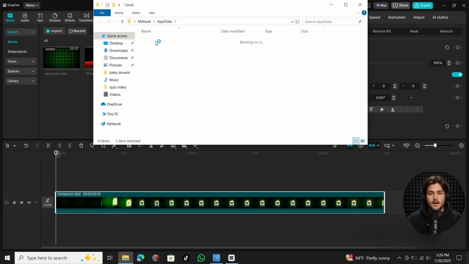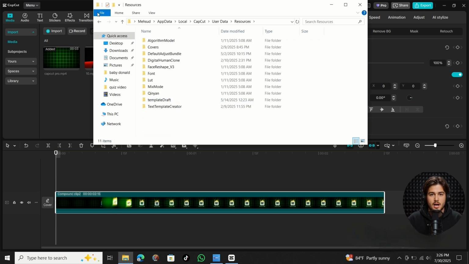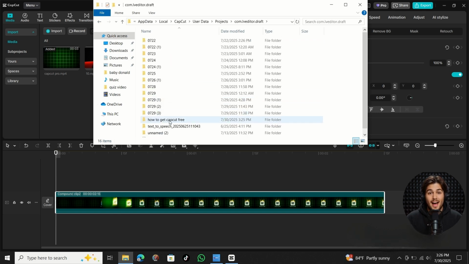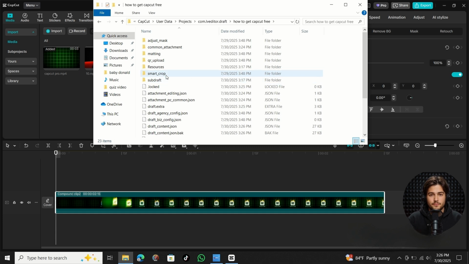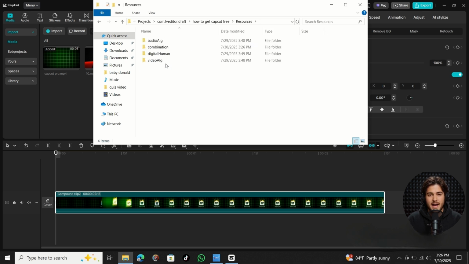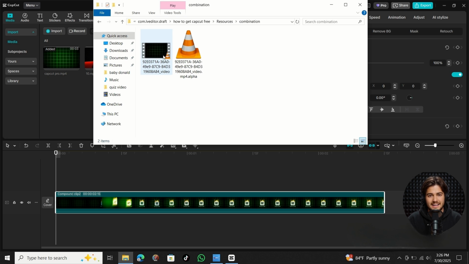Go to the folder, Local, CapCut, User Data, Projects, LV, Draft. Now find the folder with the name of your project. In my case, the project is called How to Get CapCut Free, so I'll open that. Inside, go to Resources, then Combination. Here you'll find the actual rendered version of your edited video.